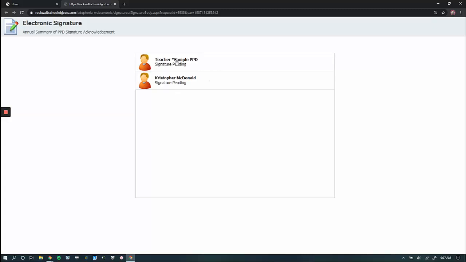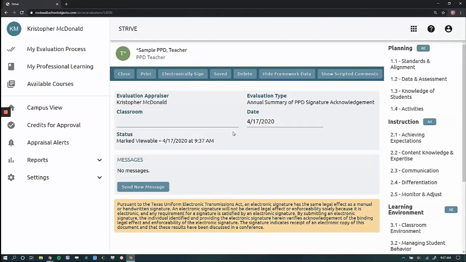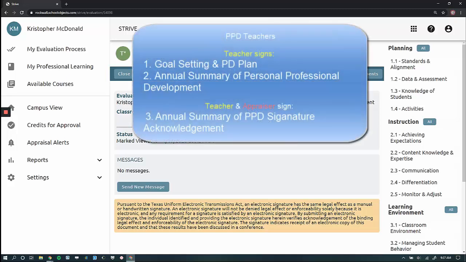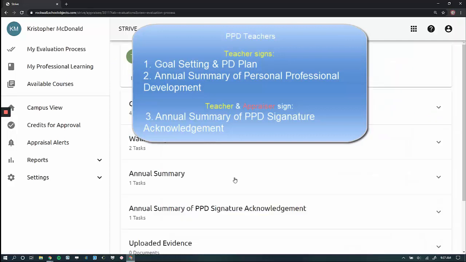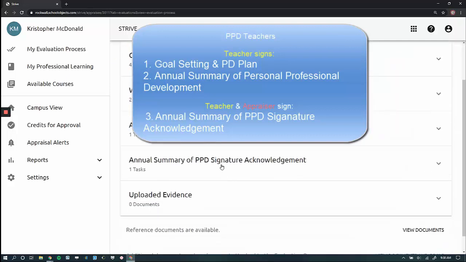So if only one person signs it, we can always clear that signature. But we want to make sure that the teacher signs it before the appraiser. So for PPD teachers, they do have 3 different places that they have to sign. The teacher signs the 2 in the evaluation process, and then you both sign the annual summary here at the bottom.